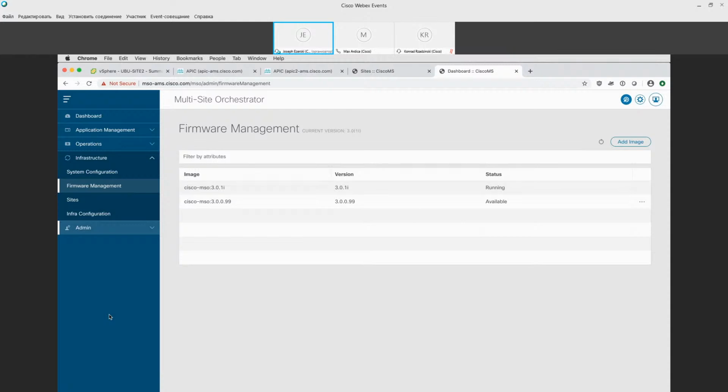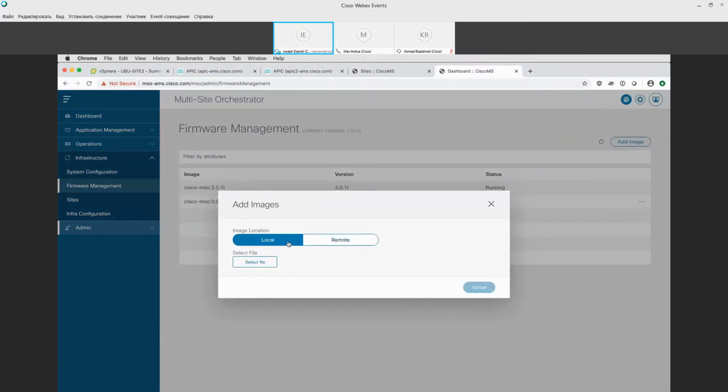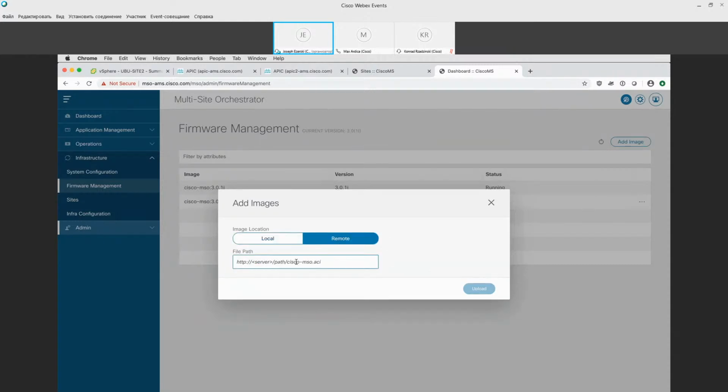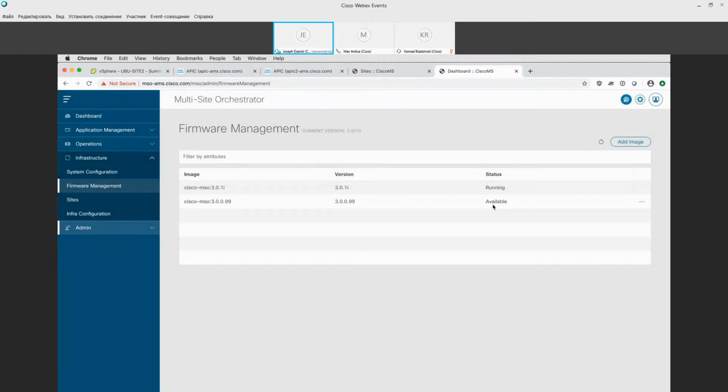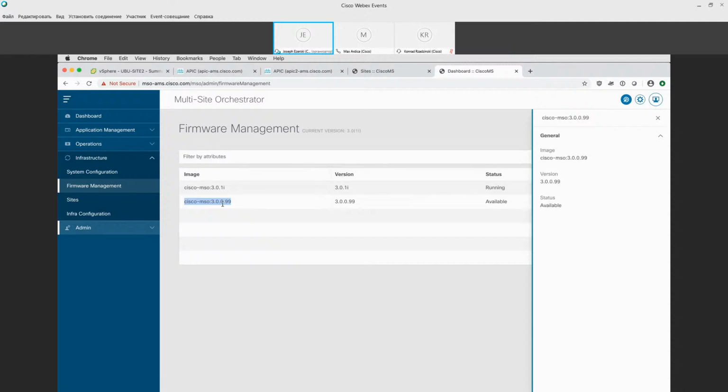We've made it easier. We made it better. We can do it now in 3.0 and later, because I know someone asked that question. With 3.0 and later MSO, we can do it right through the UI. Under firmware management, you click on add image. You can do a local file from your laptop, or have it on an HTTP or HTTPS server, and it will copy the stuff over. I've already done that because we don't want to sit here and watch a spinning ball. I was running 3.0.099, which was a beta version. I uploaded 3.01i. It happens to be the current running version, but you can see I already did the upload.